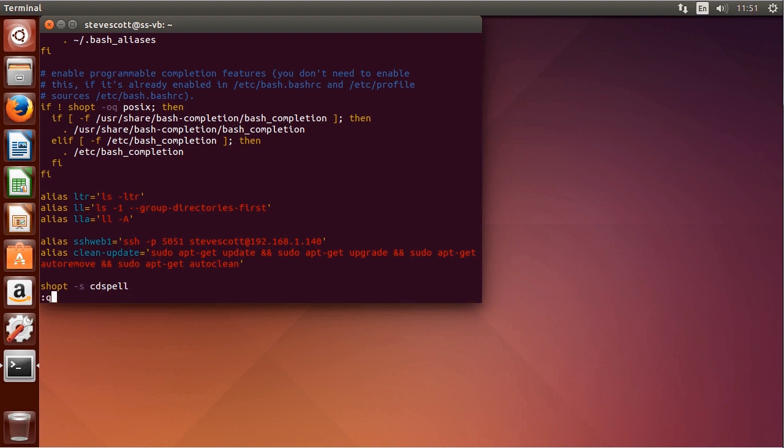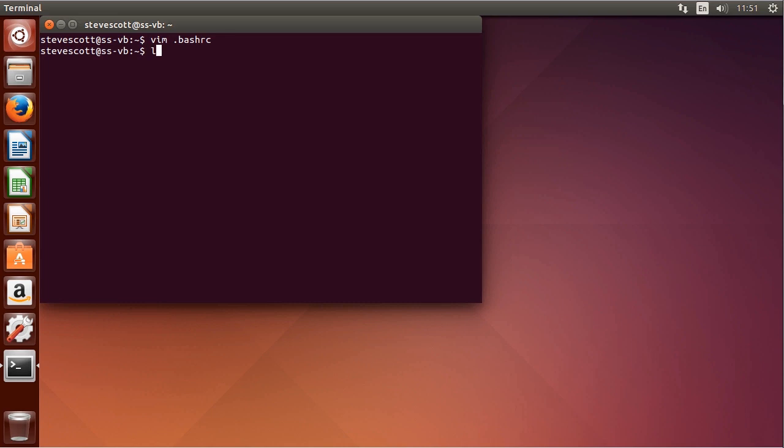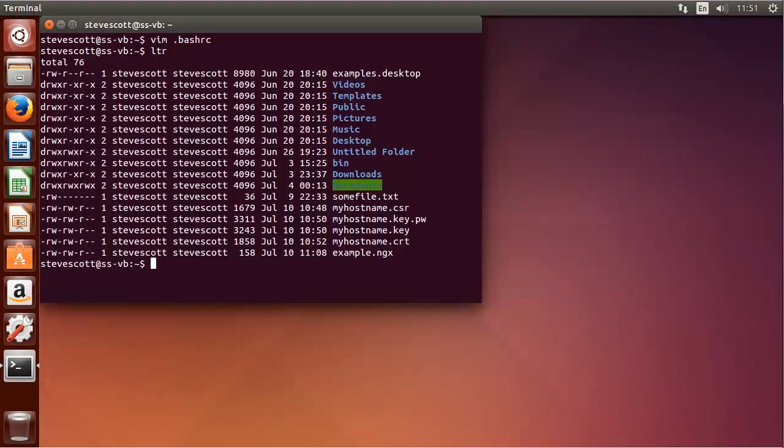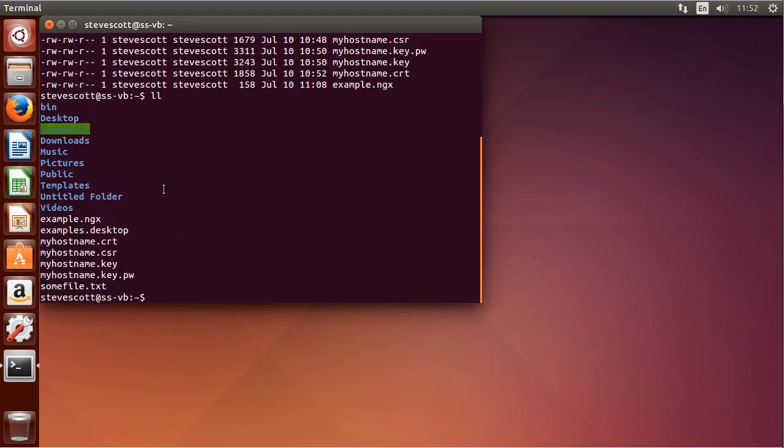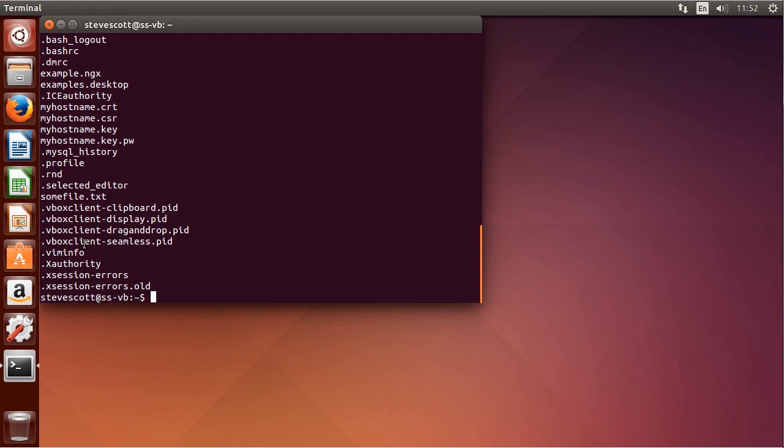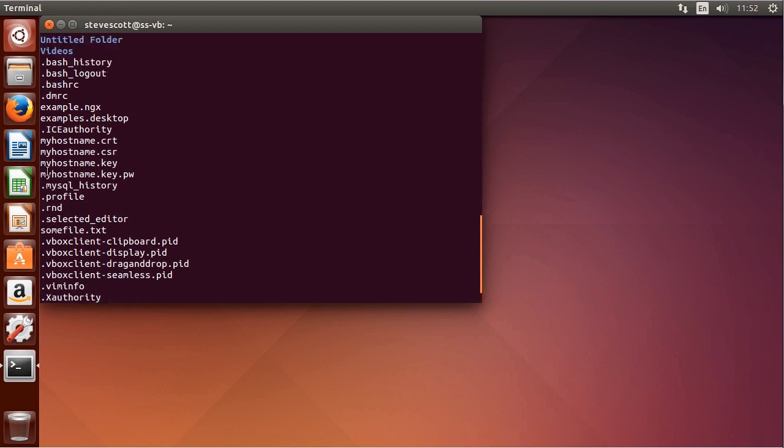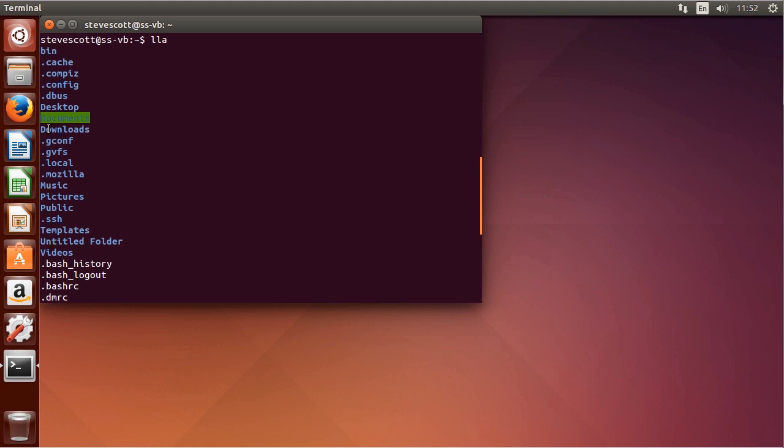So I'll quit out of Vim. Now the first one was ltr. You'll see here, if you look at the dates, it's all in reverse order. So the newest one is the last one displayed. ll, here it gives me my directories first, followed by the files, and they're all sorted in a typical alphabetical order. Now lla will do the same thing, but include the hidden files. So all the ones with the period or dot prepended to the files or directories.